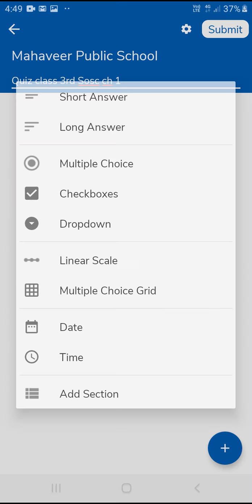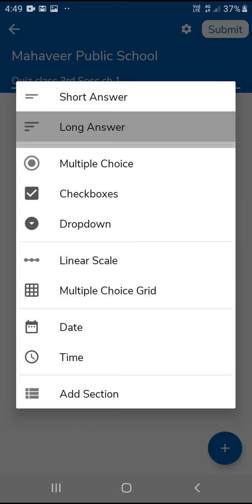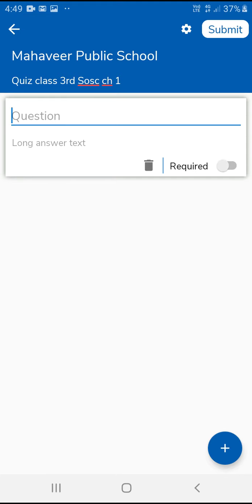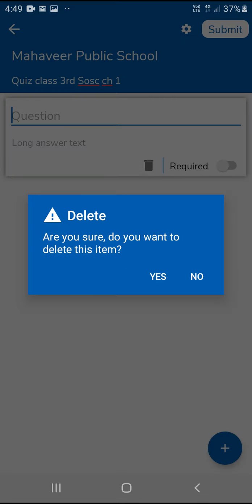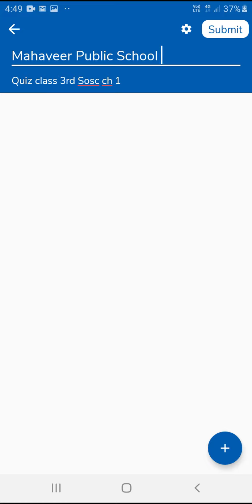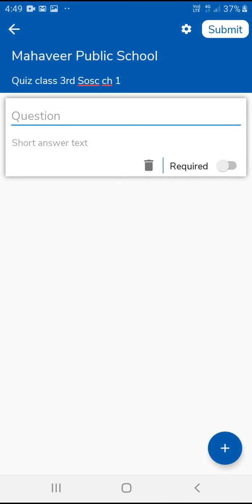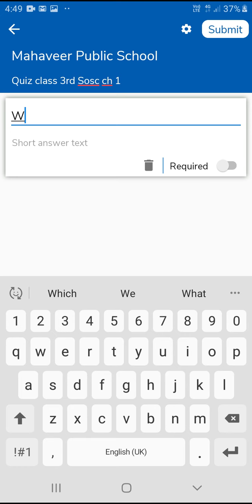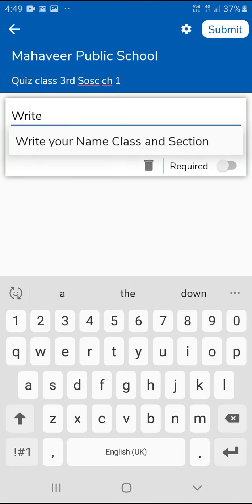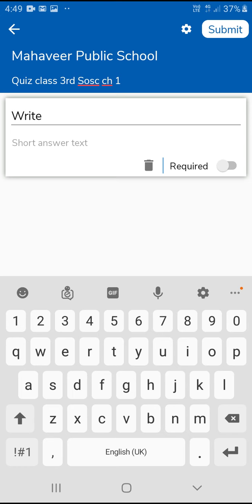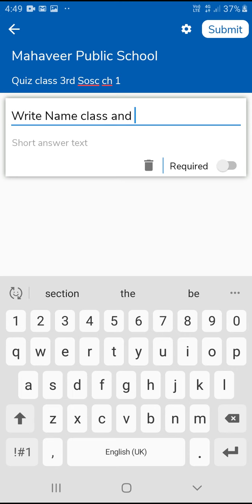However, as you all know, first of all we select the question short answer type for mentioning name, class and section of the students. Section, this is done, which is required.